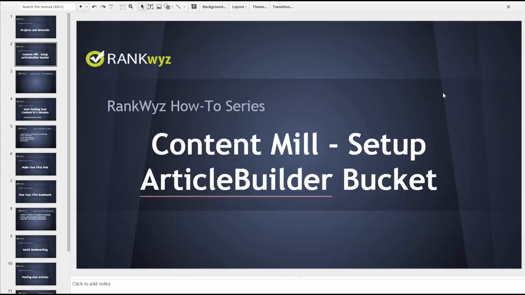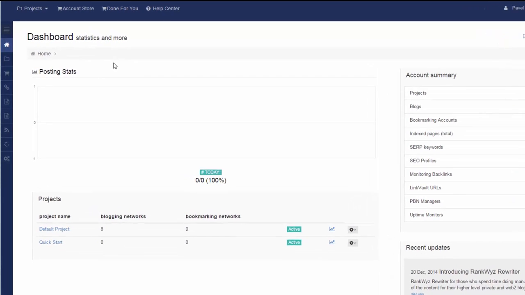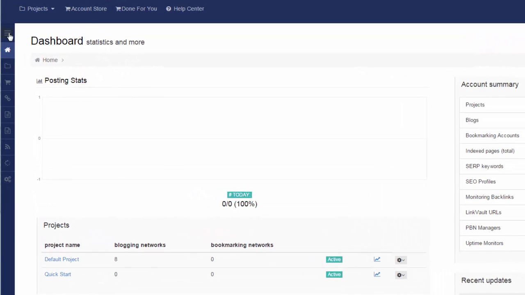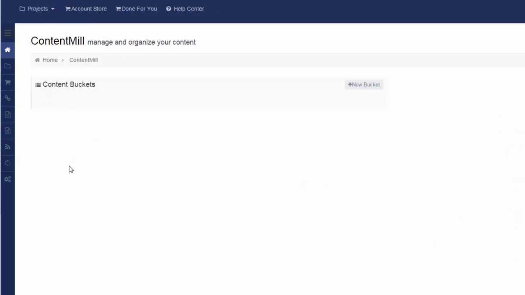Today's video is a step-by-step setup for an Article Builder bucket in your content mill. Once you're logged in to your RankWyz account, you can access your content mill on the left side by selecting Content Mill, and this is where you're going to have your list of buckets.